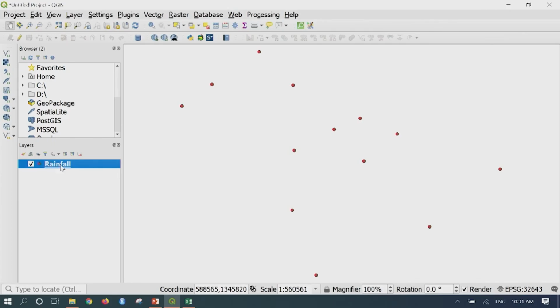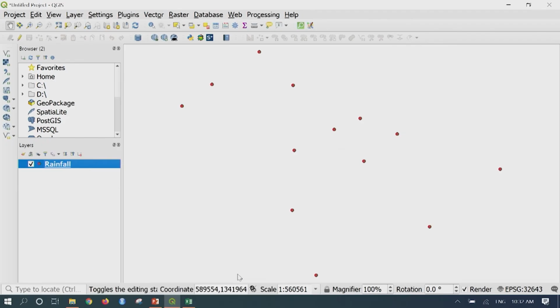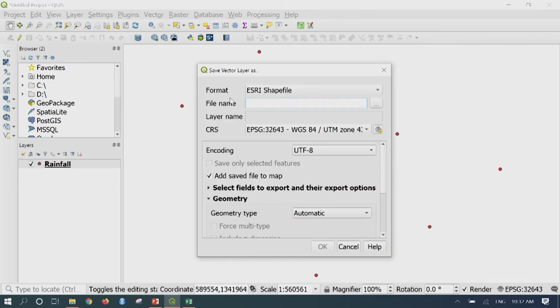Now let us say I need to export this particular file as, this is in a UTM, so I will export this as a lat long file. Right click on rainfall, go to the option export, then you have an option called save feature as. Click on that. It will take you to another window wherein you can export the layer.